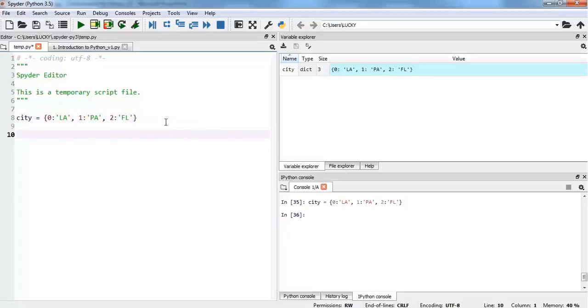Now if I want to access any element from the dictionary, I can access it by its key. For example, city with bracket 1, if I select it and run it, I will be able to access PA.